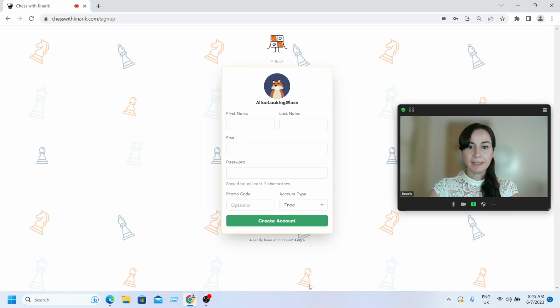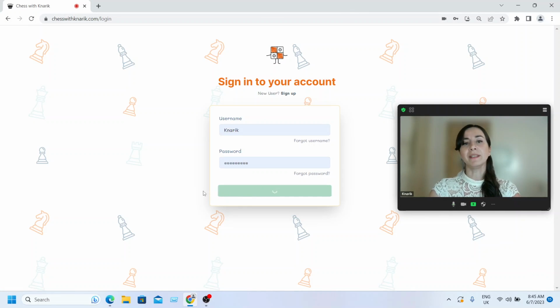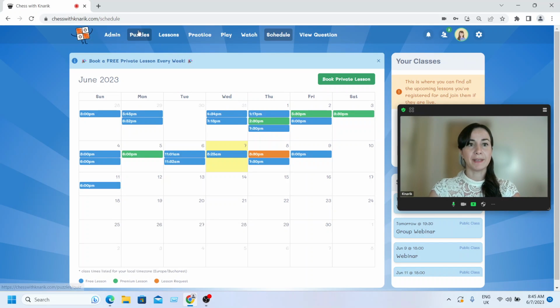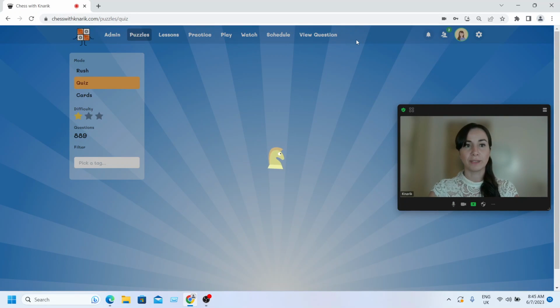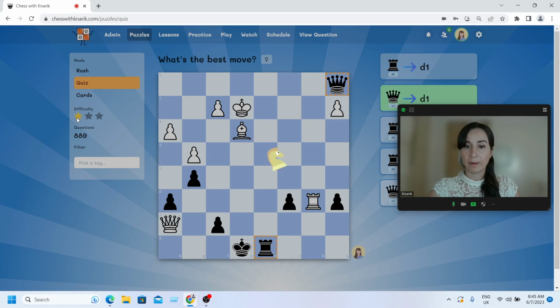Now, let's say you create your account. Then what will happen is this. There are different parts that we can use on chesswithcanary.com. We're starting with the puzzles. In the puzzles, there are different difficulty levels. Let's say there is 1 star, 2 stars, and 3 stars, with 1 star being the easiest puzzles that you can choose from.